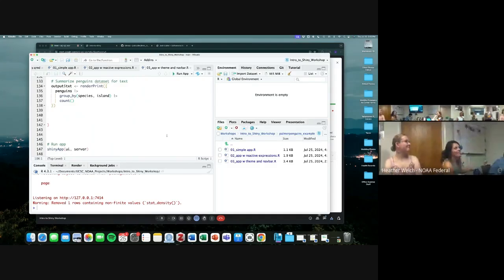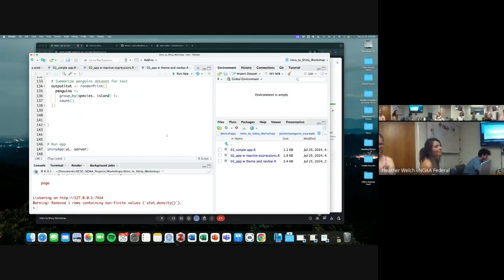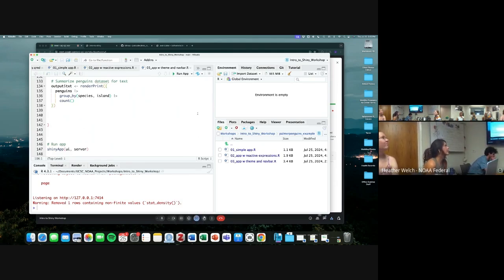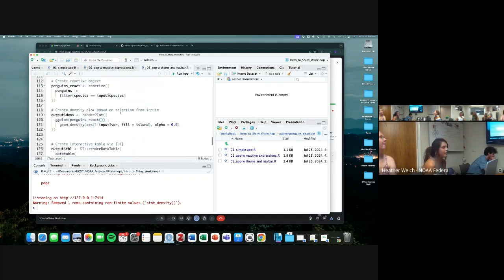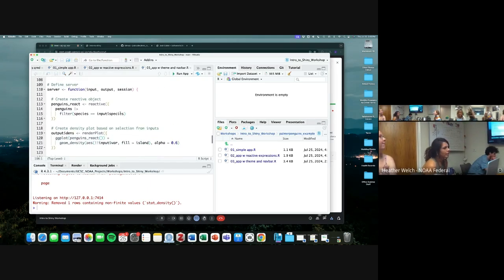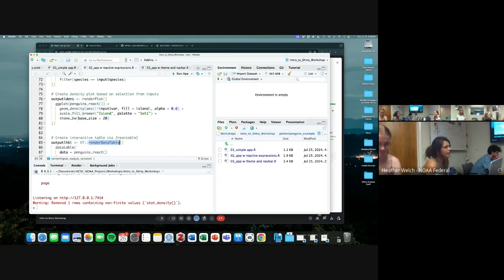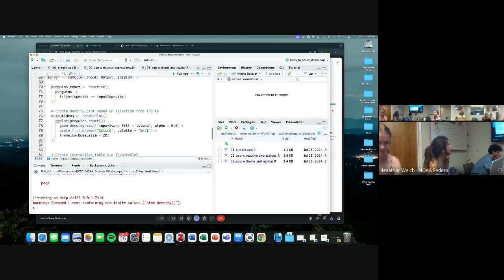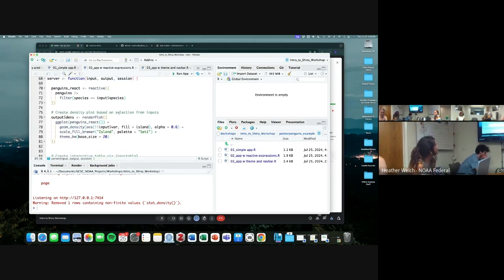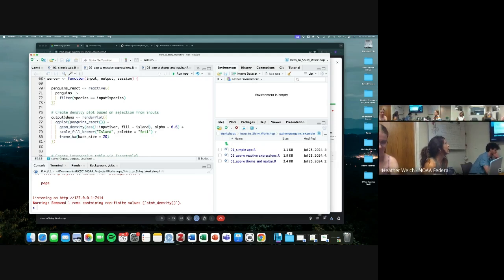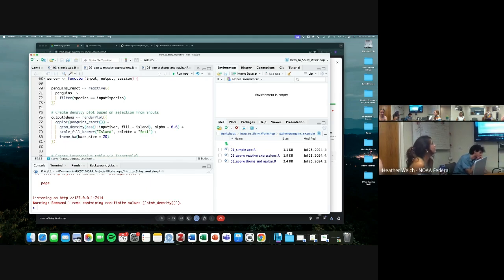I guess I'll ask the question. How often, I don't know if it's bad practice, instead of defining a reactive object, do it all within the render plot code, instead of having a separate object? For example, on the O2 app, you could take the code that gets the penguin filtered data set and type it right into the ggplot density plot. Is there sort of a best practices reason why you pulled out those two components?